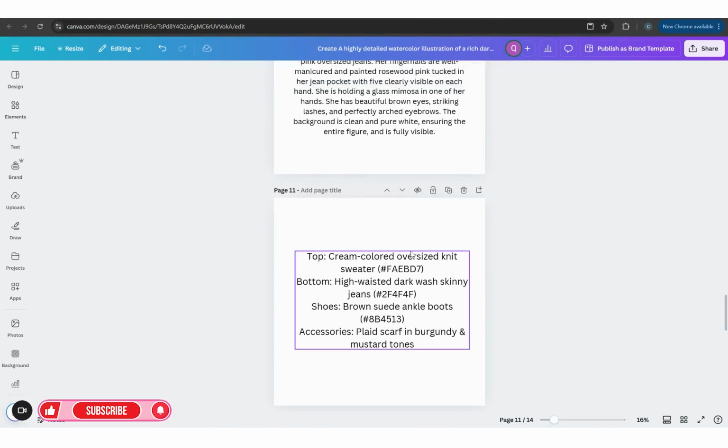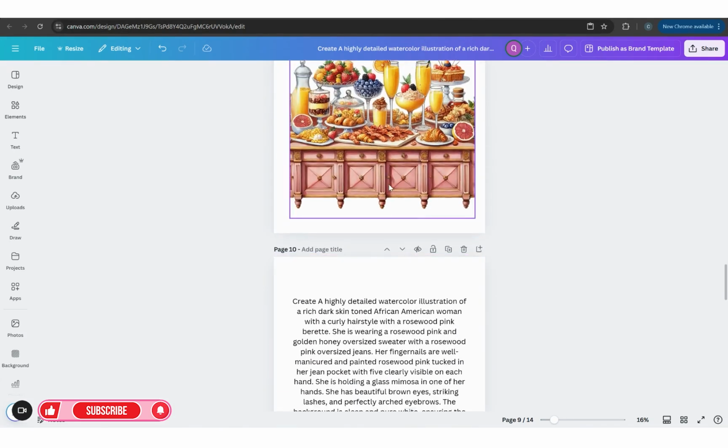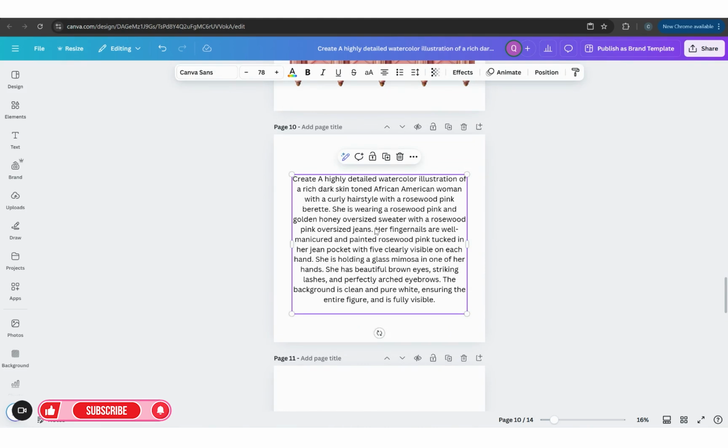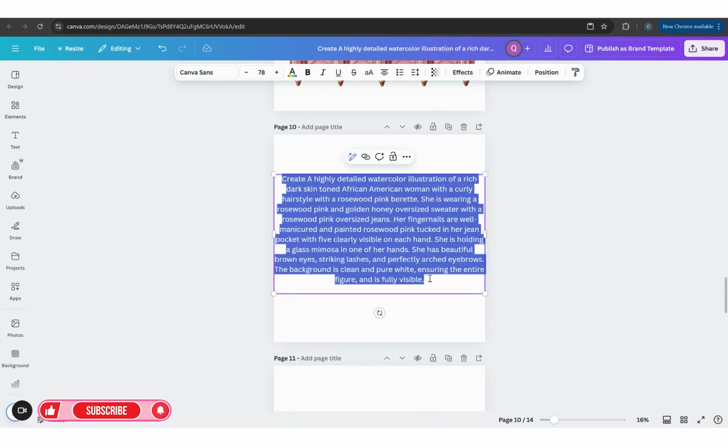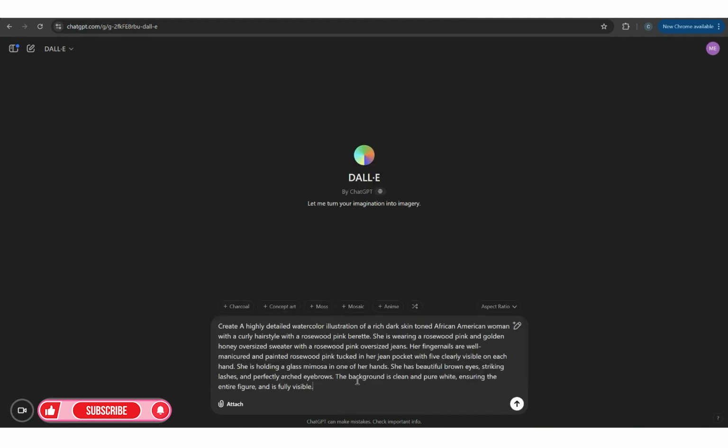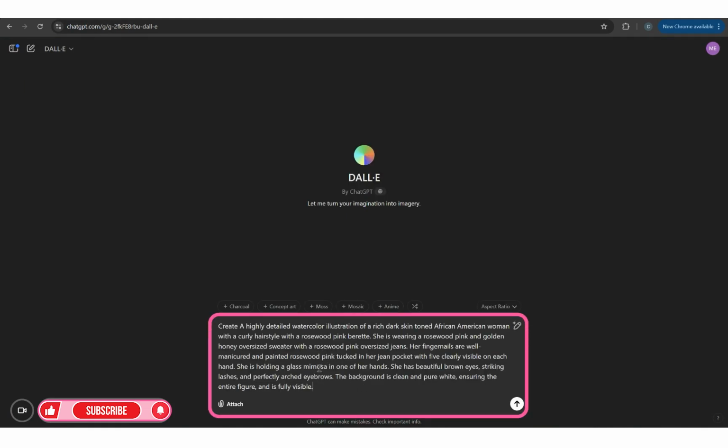So now that I know that, I'm going to take this prompt here, and I'm going to bring this over. Now, I already have the prompt generated, which you can see here. And now I'm just going to talk about the style. So I'm a rich, dark skin tone African-American woman with a curly ponytail with a cranberry red.